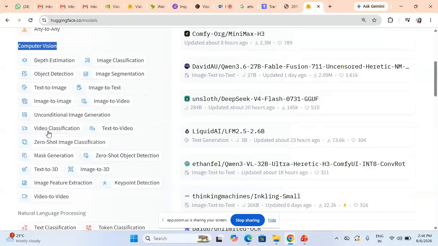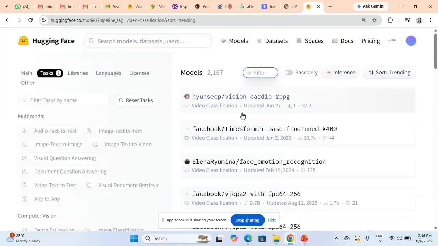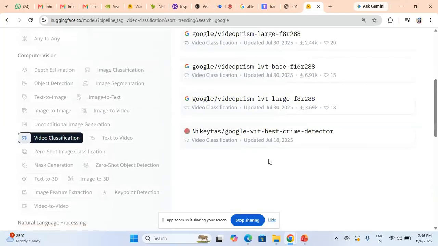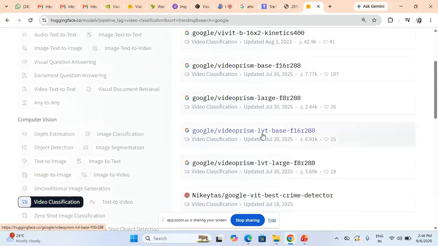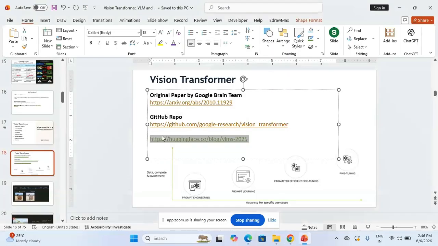You can observe, for example, for video classification, specifically developed by Google Brain Team. You can just type Google or maybe Google Brain Team. You can find the models for computer vision. See, this is which we were discussing about base, large, and all those models. So you can find the details on Hugging Face website also.